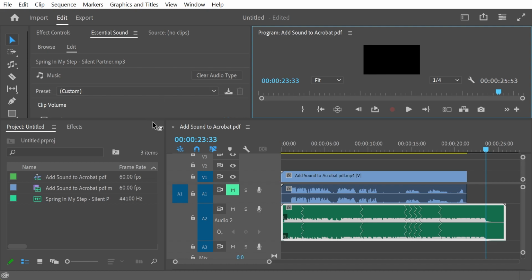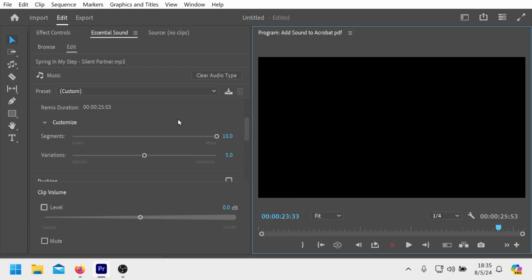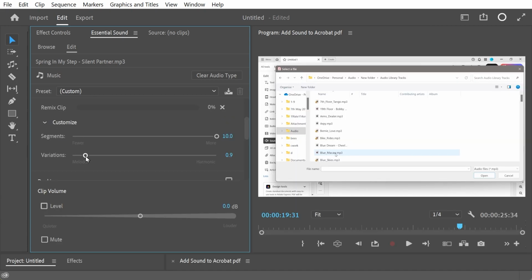All right, let's look at variations now. And again, we'll do something with the variations. Okay, then let's bump up the variations, see what that's decided to do with it. For instance, we did much lower on the variations, let's do like 0 just to see what that does.